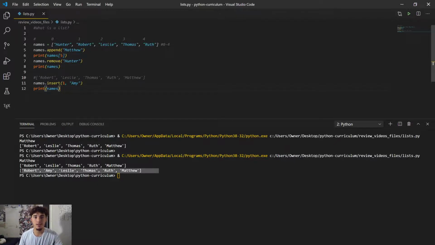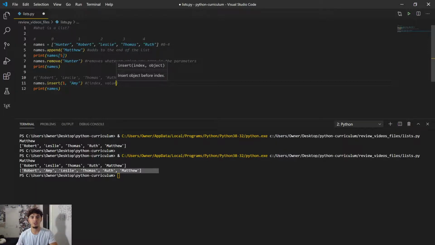Okay, so that's append. Again, append just adds to the end, and I'll make a note of this. Adds to the end of the list, and then remove removes whatever value you pass in the parameters. Insert takes two parameters. It's going to take the location, or the index, I should say. So the index and the value, which is also an object.